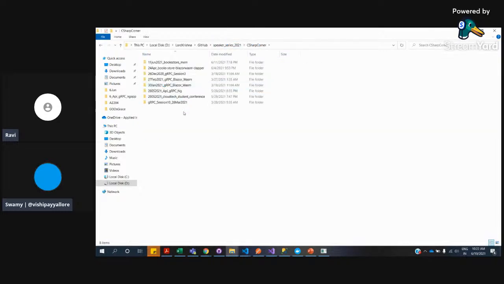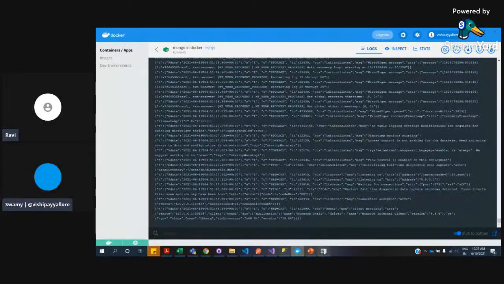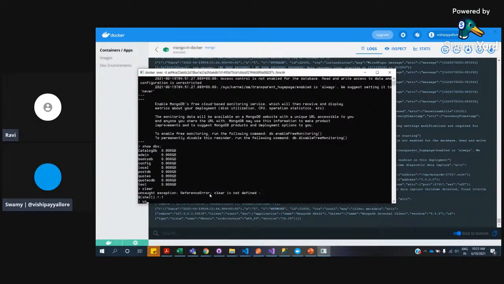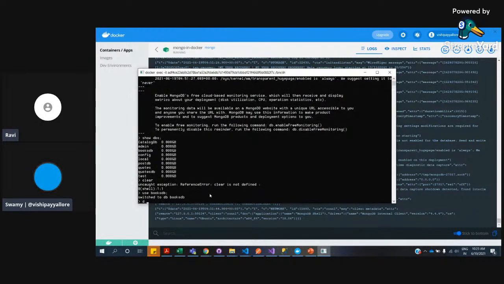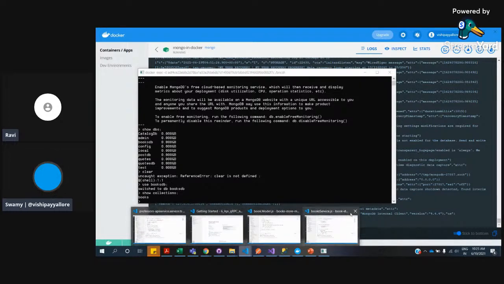Yep, this one. Okay, so that's what I used in the previous one. If you can go and see, we have this books database here. Use books DB. Now show collections. So you have the books collection over there. Technically, that's what I just wanted to communicate.